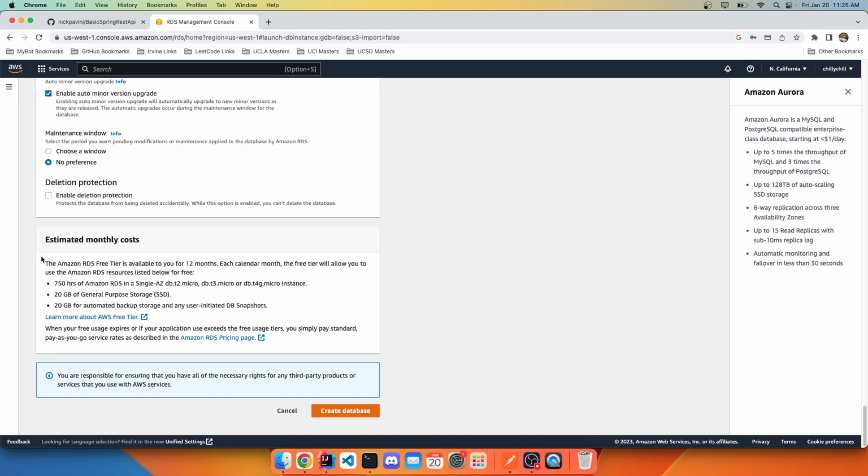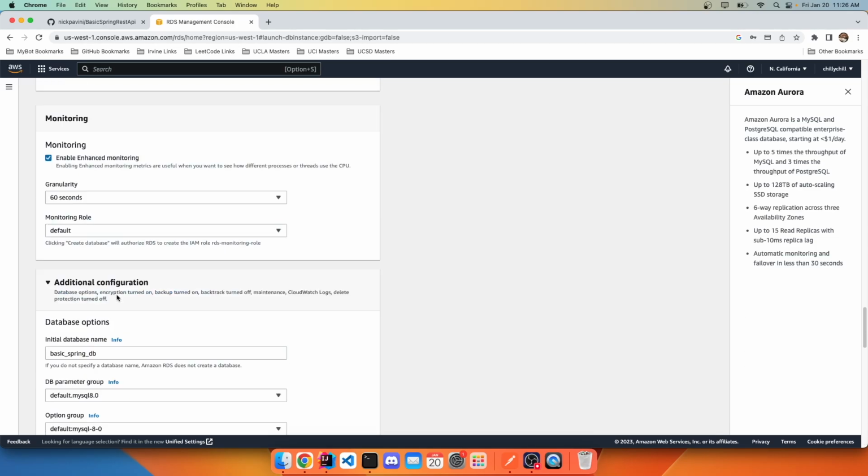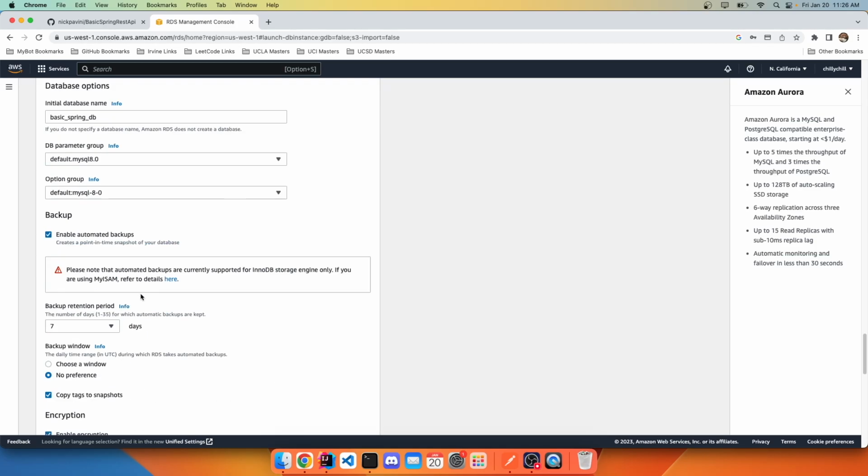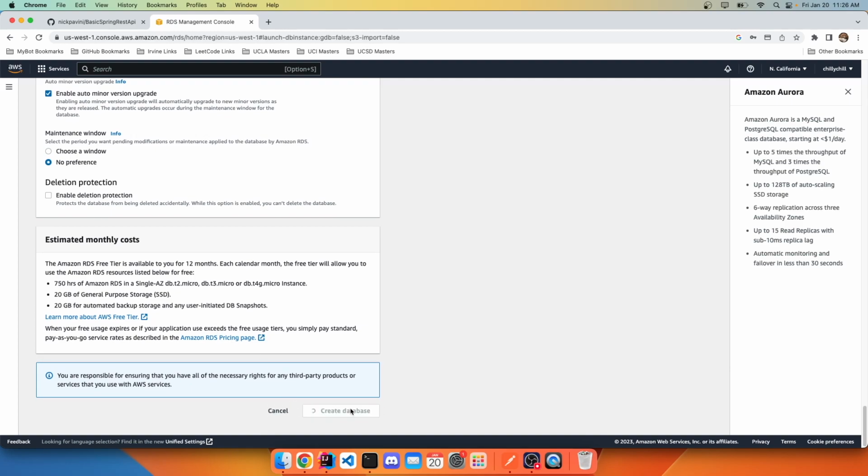Now that is everything we need. So with the AWS free tier for 12 months, we get 20 gigabytes of general purpose SSD a month. And yeah, we have all our settings set, and let's create the database.